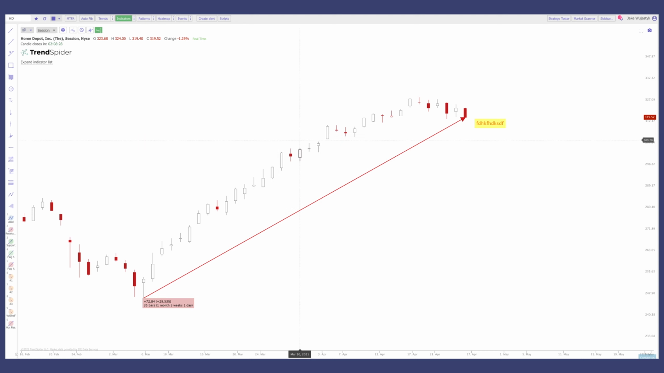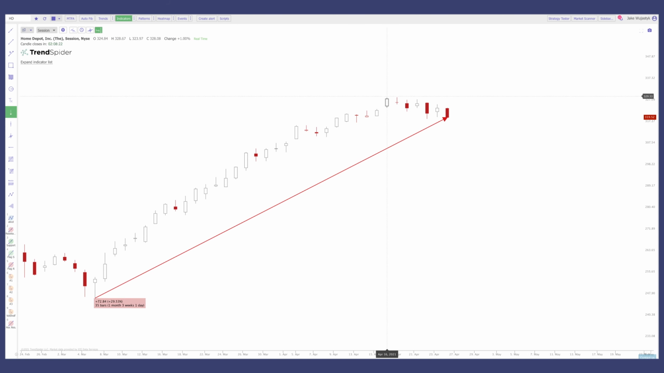Next one is the arrow drawing. If you want to highlight, let's say, a pivot point or something like that, or a top, just click the arrow. Anytime that the arrow is above the price, the arrow is going to point down. Anytime the arrow is below the price, it's going to point up. So that is a little bit of smart technology there.